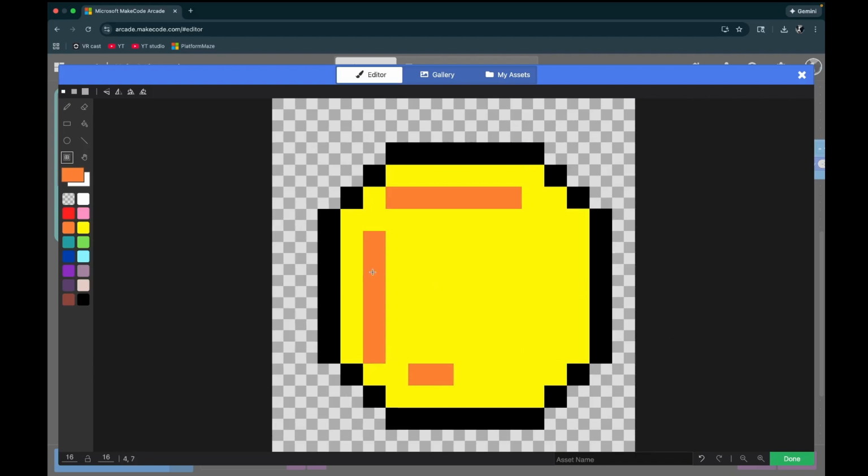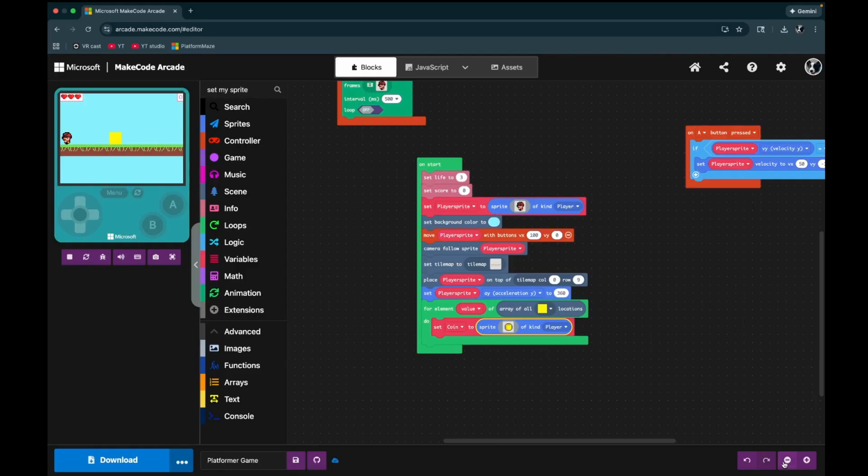So about this, coins like this. You want it like this. Name it coin sprite. Now we got that. So we got a coin sprite, and it doesn't do anything in our game yet because we haven't done it yet.